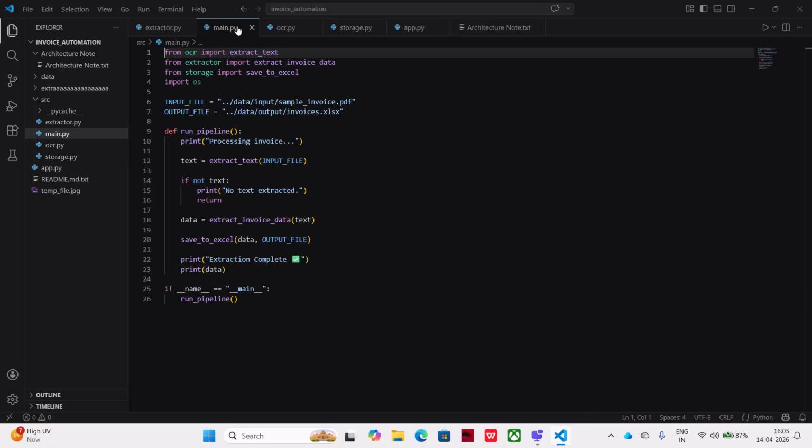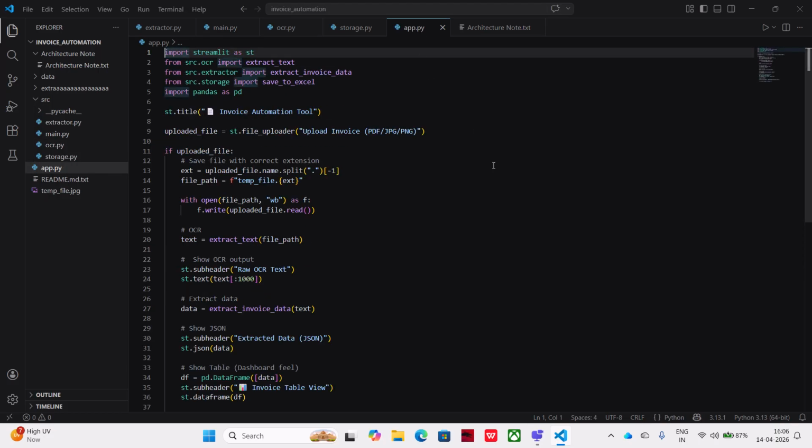And this is my main.py file. This is the main pipeline, which helps with batch processing of invoices. And this is my app.py file. This file creates a user interface using Streamlit. Once the file is uploaded, the data is also saved automatically to the Excel file.